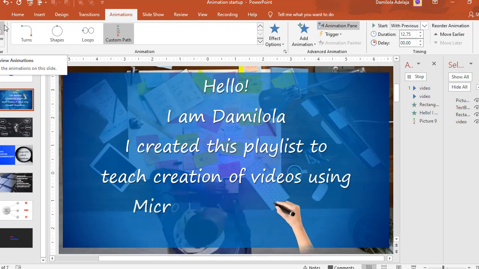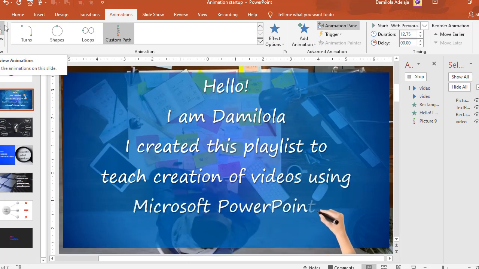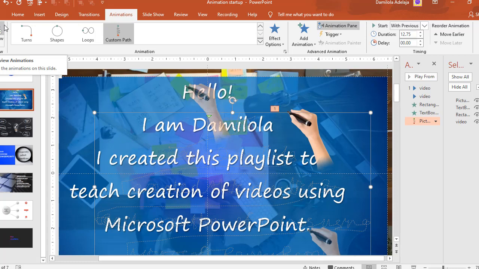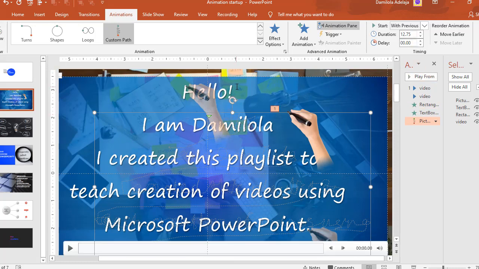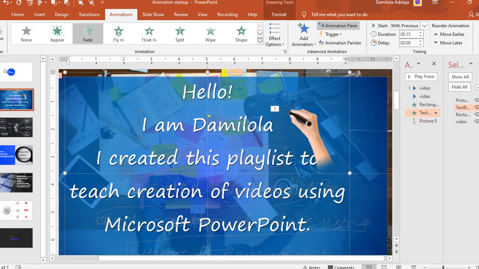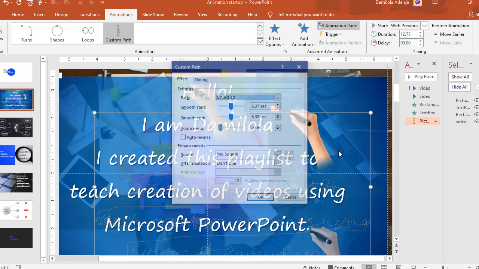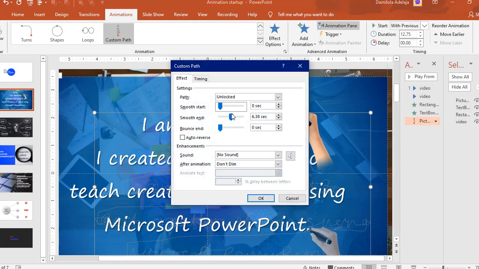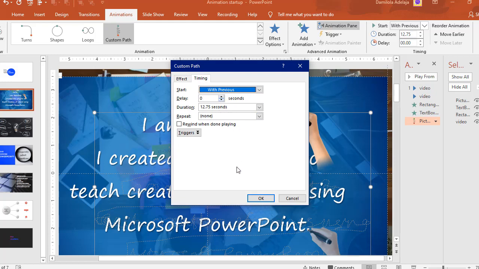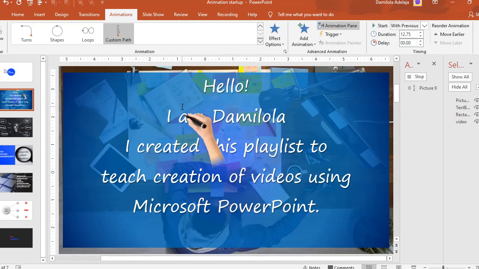Now there's a problem here. It started from H, but the text started writing from I am, though it ended at the same time. So I'm going to fix this at the end of the video. But go to effect options, bring this down to 0, the smooth start and smooth end, bring it to 0 and click OK.